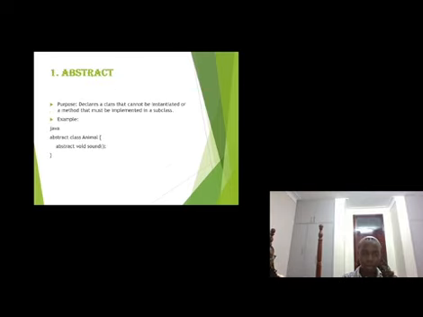So the first keyword we have is abstract, and you see that it declares a class that cannot be instantiated or a method that must be implemented in a subclass. Then when we look at the syntax for the example, the syntax of abstract is: abstract class Animal, we open the curly brackets, abstract void sound, open and close braces, then close again. So that is the example of how it can be used in Java.